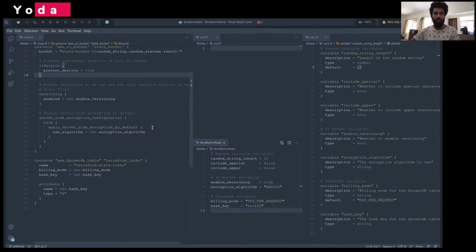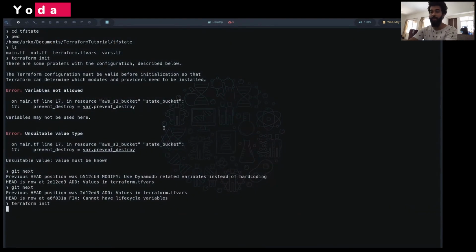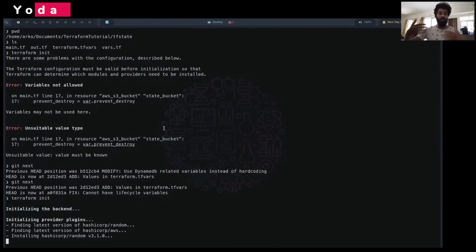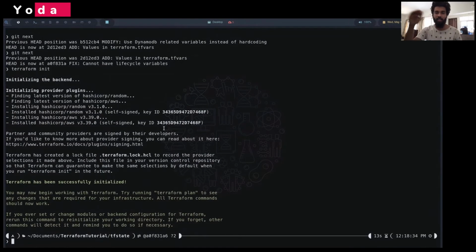Just to fix what we initially had, right? You remember Terraform did not allow us to have a prevent destroy as a variable. So I removed that. Now, once that is done, we can successfully run Terraform init. This will, as I mentioned, download all my providers. Now, since I have AWS and random as my providers, as my resource types, it will download all of that. It will generate a terraform lock file, which essentially contains the hashes of the downloaded binary, right?